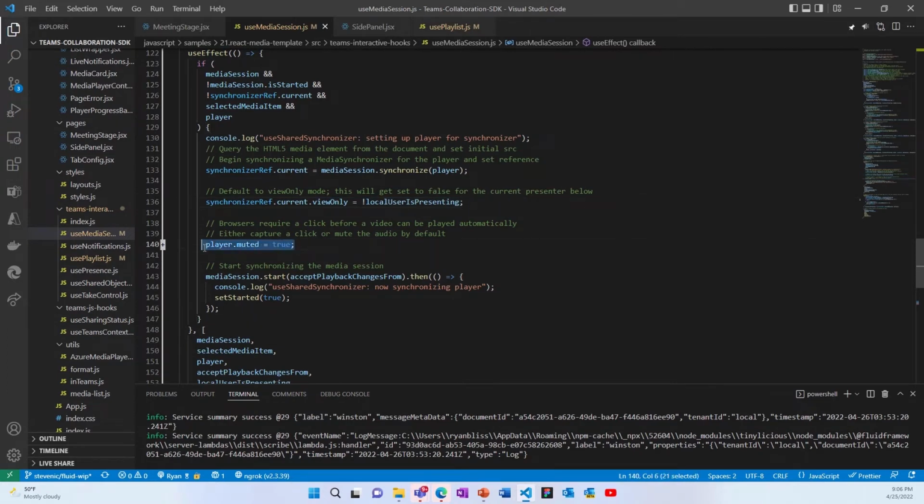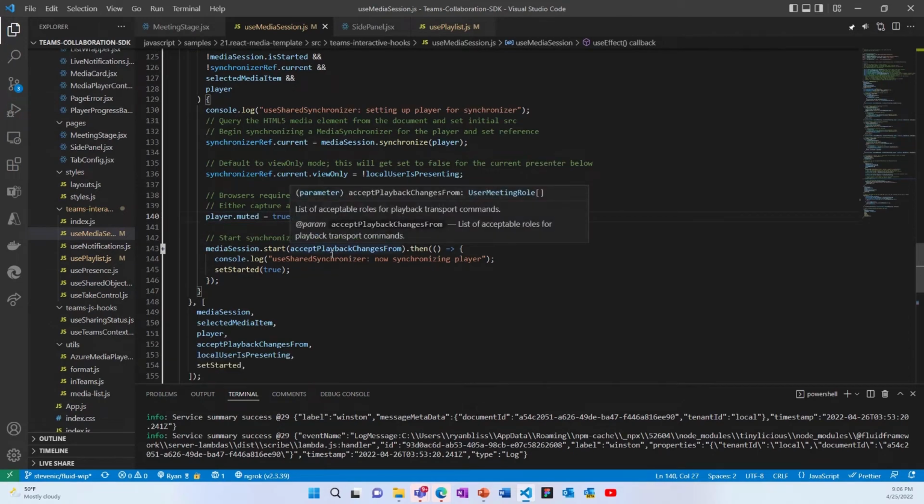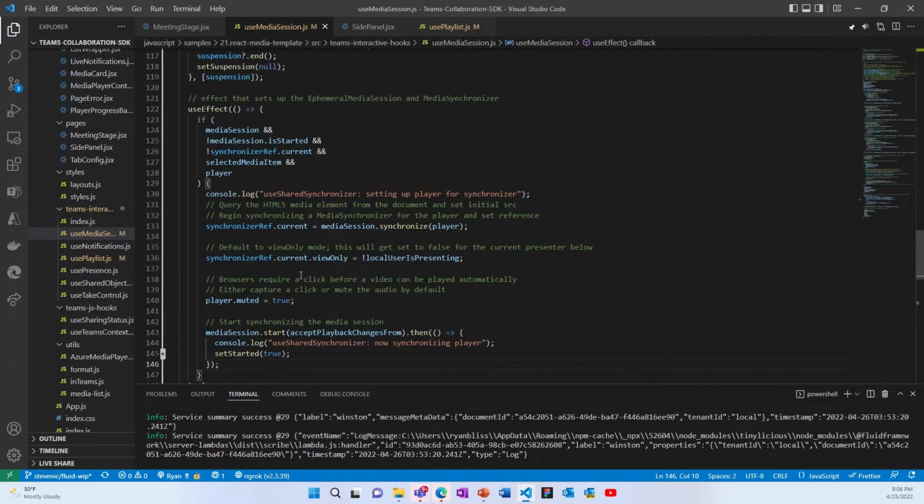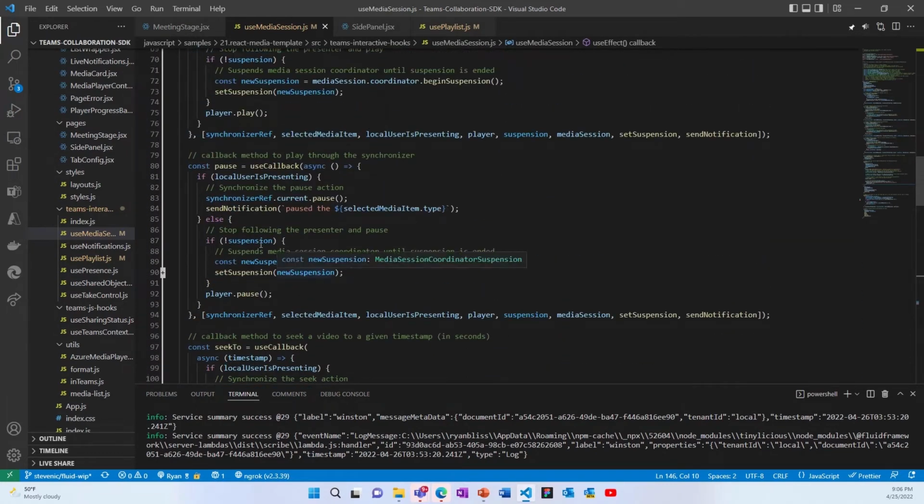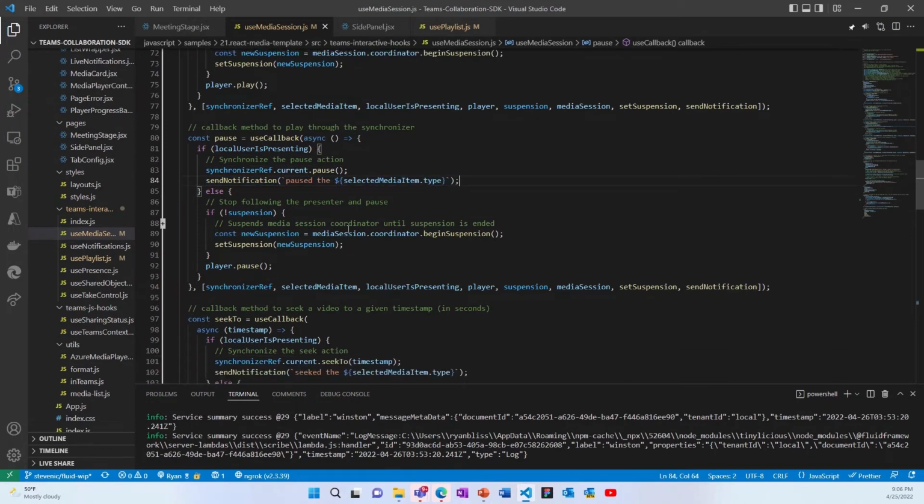Next, we mute the player by default, since we don't capture a click needed in some browsers before playback starts. For your app, you may want to investigate more creative ways to work around this requirement. Now, let's look at our playback control methods. Since most of these are similar, we won't look at all of them. Let's look at the pause callback. If the local user is the current presenter, we call pause through the synchronizer, and a notification is sent to the other users. Otherwise, we temporarily suspend synchronization for the local user and pause the video.